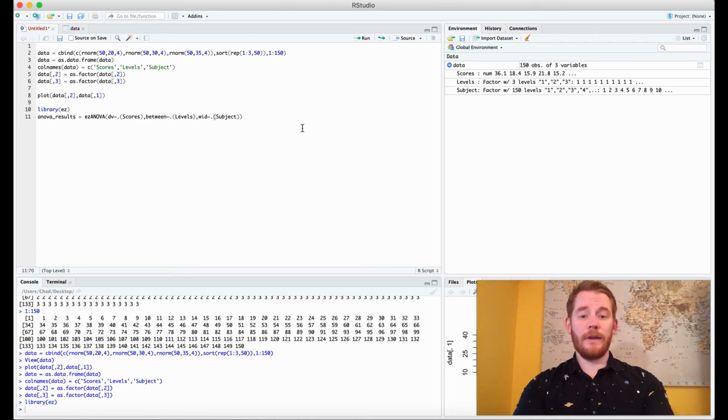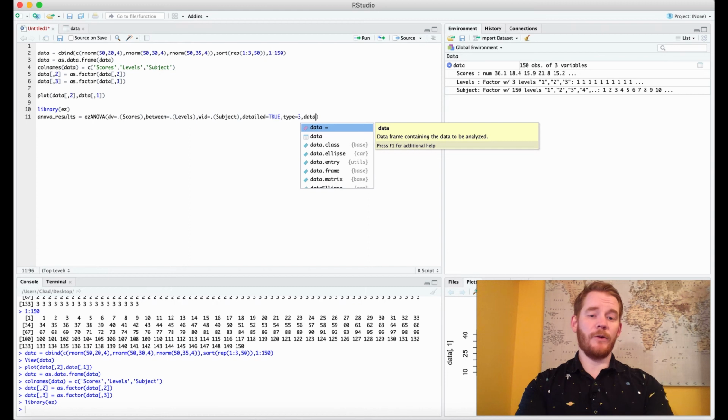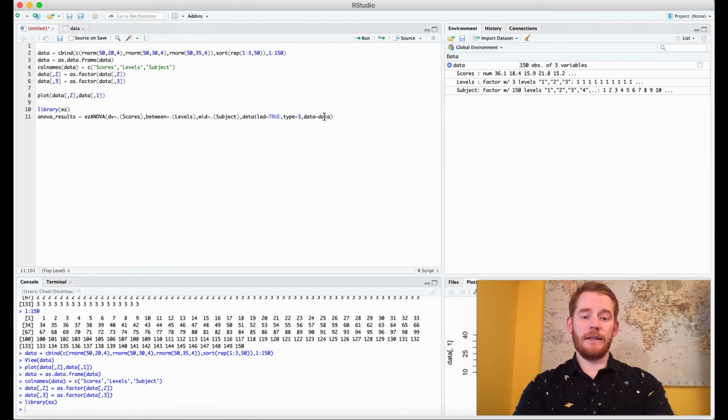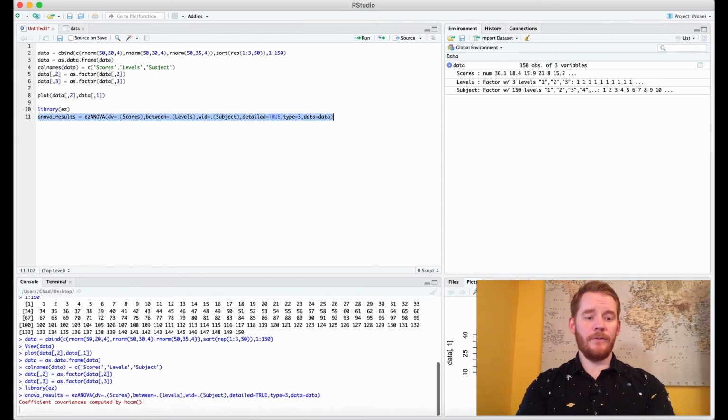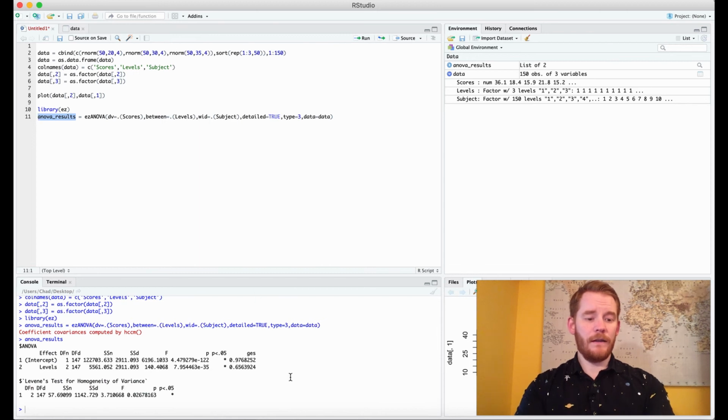Now we're going to add a couple other things. First off, we want a detailed output, so detailed equals TRUE gives us a little bit more information. We want type equals 3, and this is just the sums of squares we're using. If you don't know what that means, look into it. It's an important factor. And then we want to tell it what data variable we're looking at, and that's our data here, our variable name. I do this in all my videos, but really I should name this something better so I don't put data equals data all the time, but you get the point. Now if we run this, we get our ANOVA results here, and there you go.